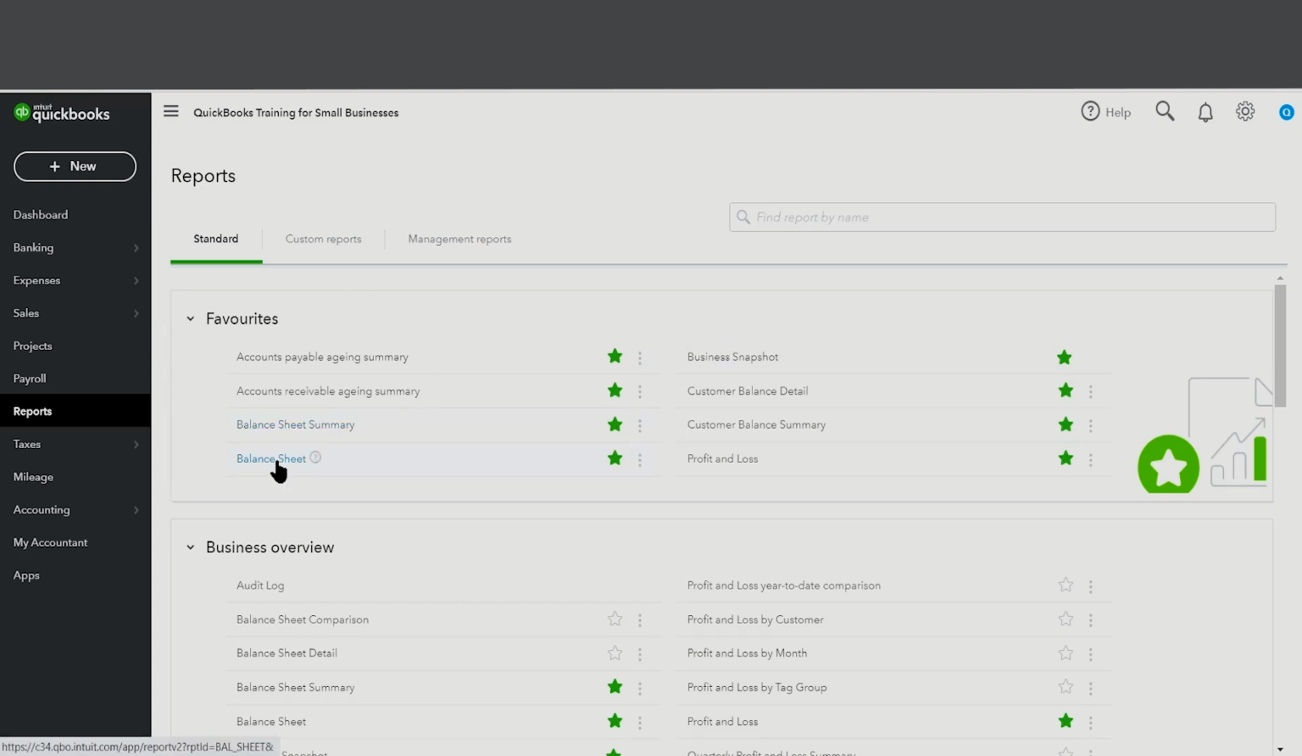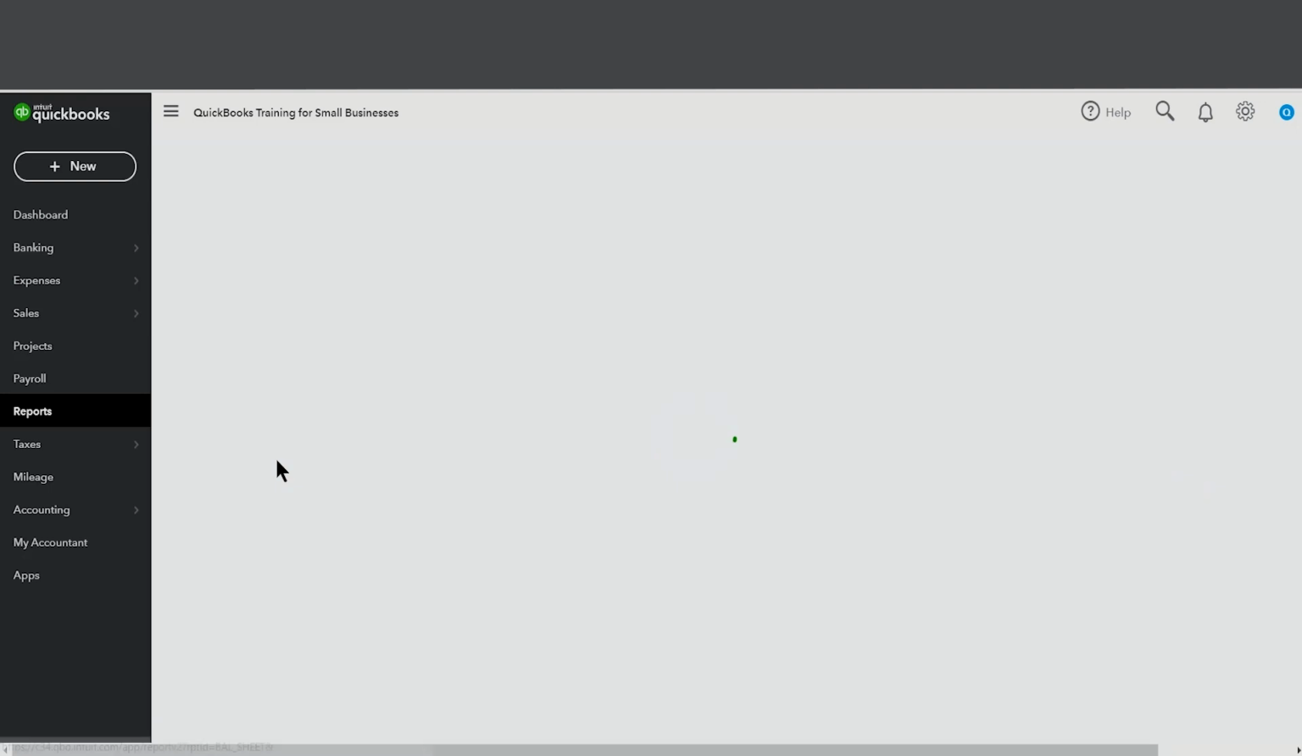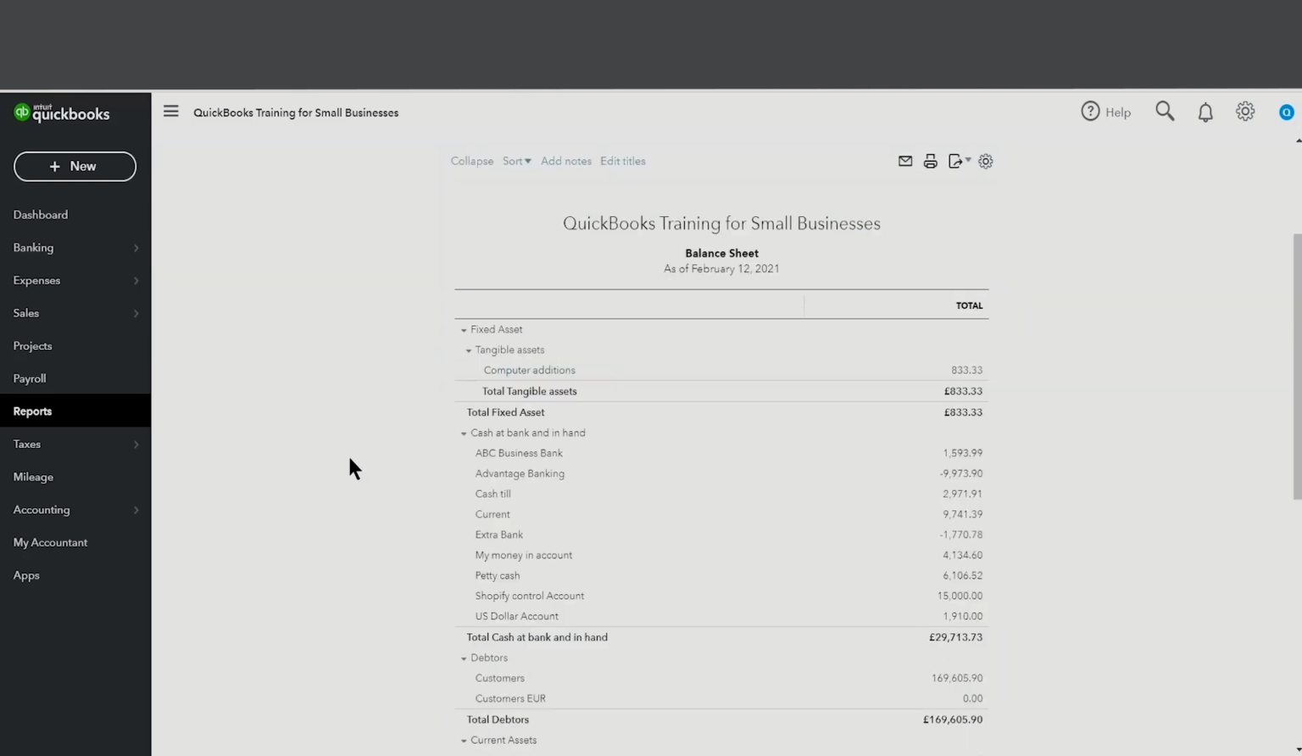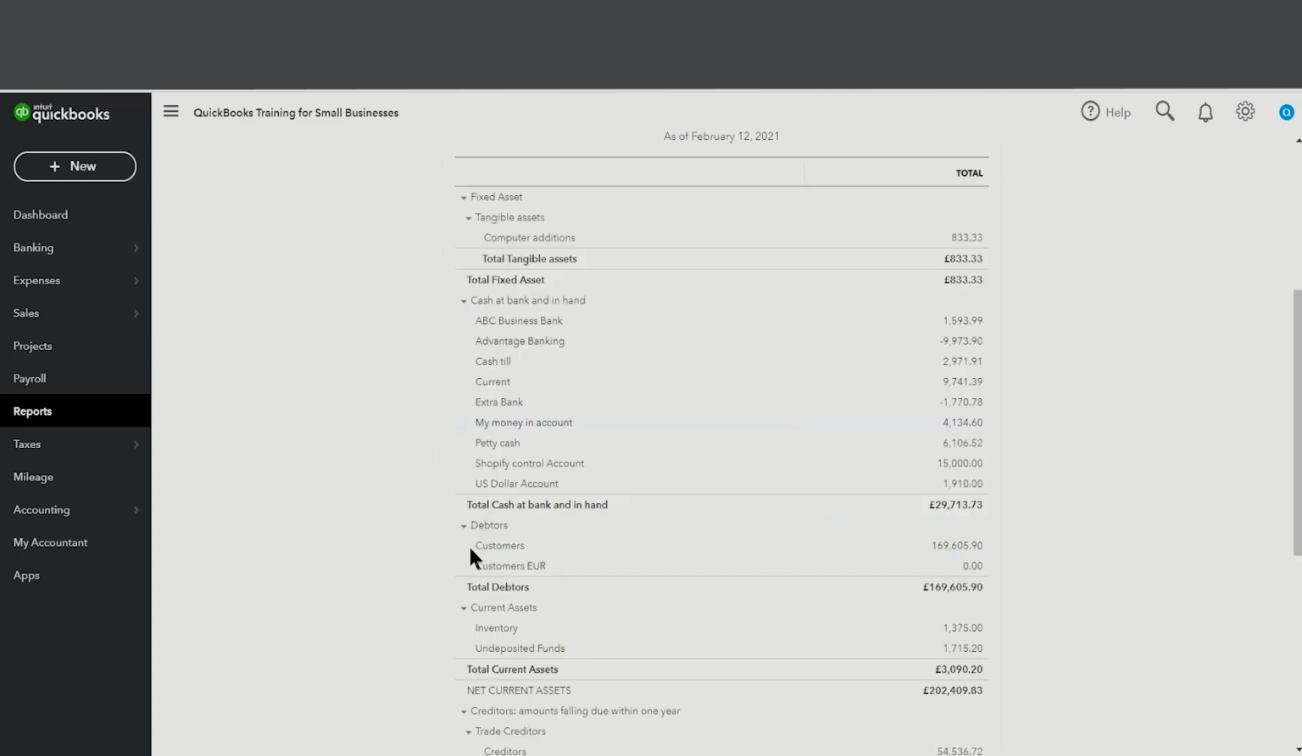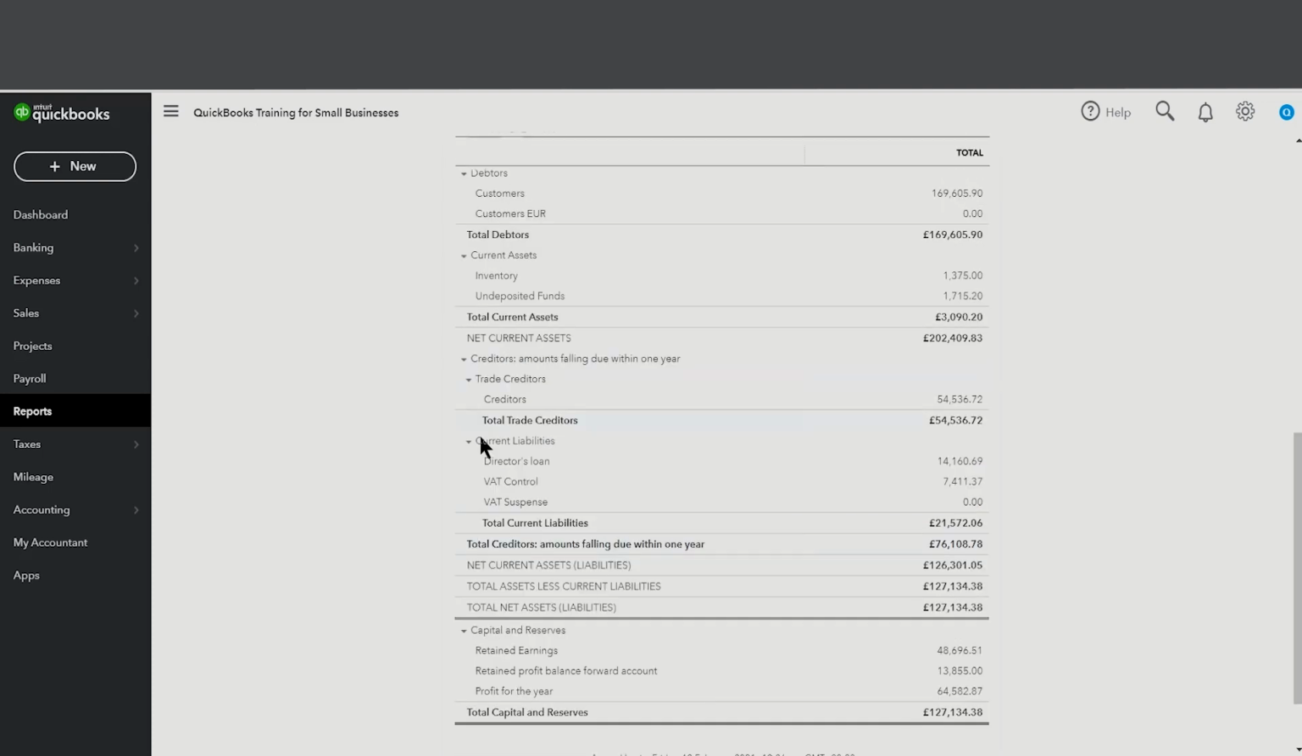A balance sheet is a good report to have a look at every now and then. It shows you the balances in each of your accounts. So we've got our assets at the top here, moving down to our liabilities, and then showing us our capital and reserves. So this is a good one just to keep an eye on.